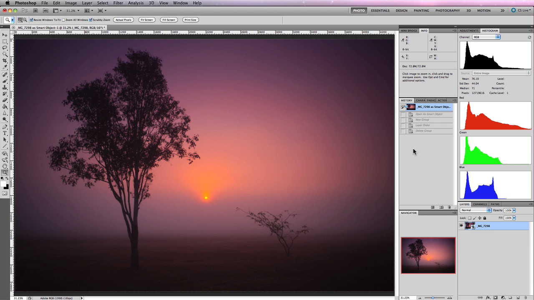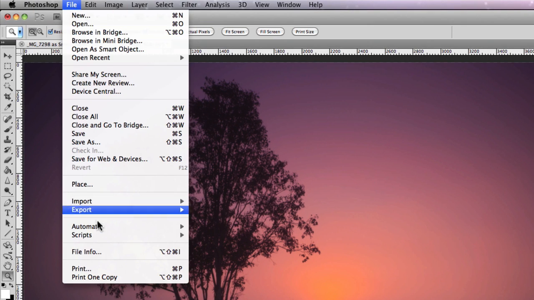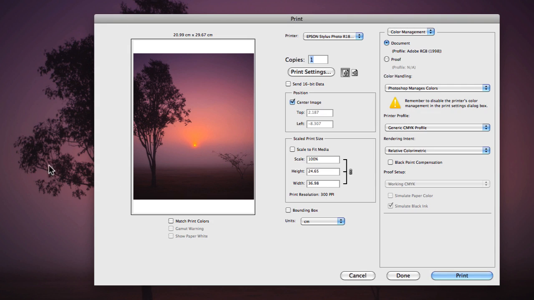So if we go up to File in the main navigational menu, you'll find Print down the bottom, very similar to any other software application that you utilize. If we click on that, it'll bring up the actual print window. Now, there are a few things to pay attention to with regards to printing directly from Photoshop.